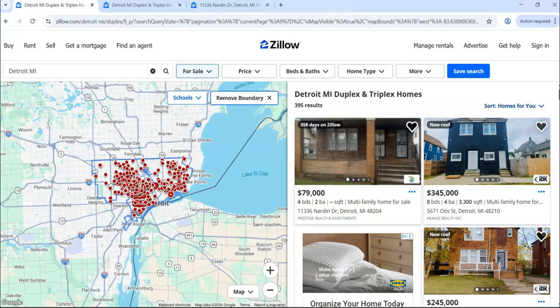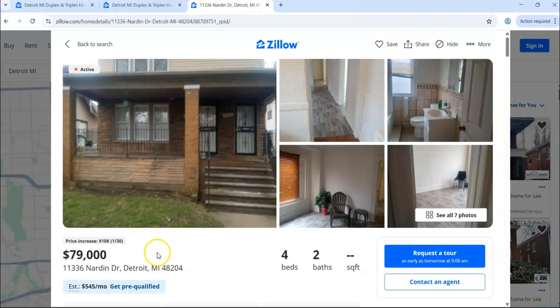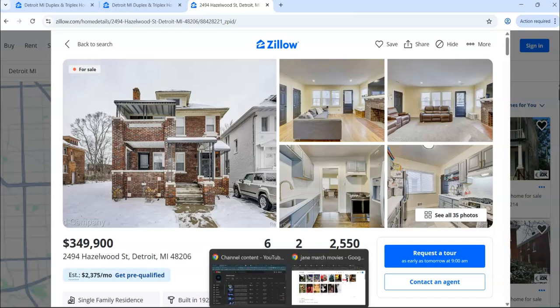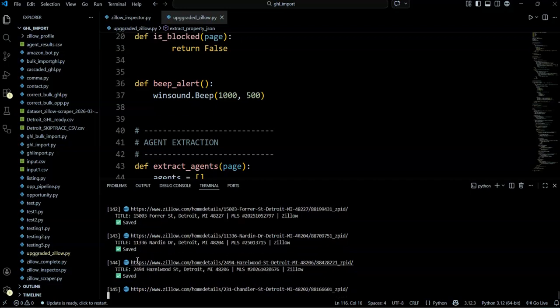All right, so right now, as you can see here, the one currently being scraped is 11336 Nardin Drive, Detroit, Michigan. It's already at 2494 Hazelwood Street, Detroit, Michigan, 48206. Okay, and then we're going to go there. As you can see here, the other one has already been scraped.